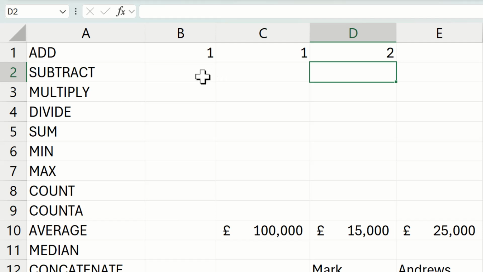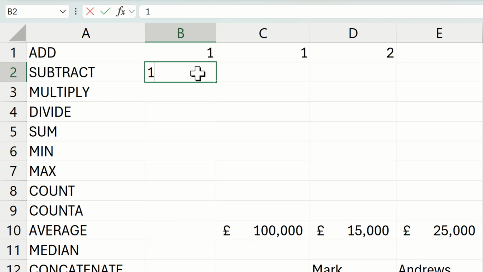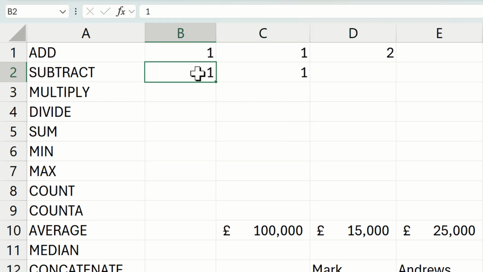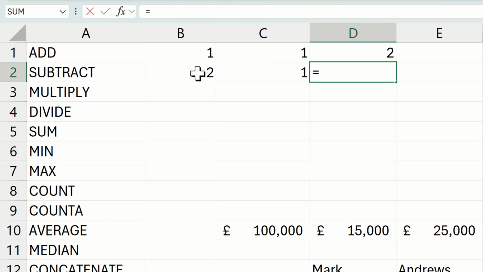So now I'm going to show you a few different examples of subtracting, multiplying and dividing. Subtract, you do them the same way as addition. So let's say I want to do 2 minus 1. What I'll do is the equal sign. We could do 2 minus 1 and hit the enter. But once again, I want to use the cells. So we're going to do the cells B2 and we're going to subtract the cell C2. And then I'm going to hit the enter button. And what do you know? 2 minus 1 is 1.